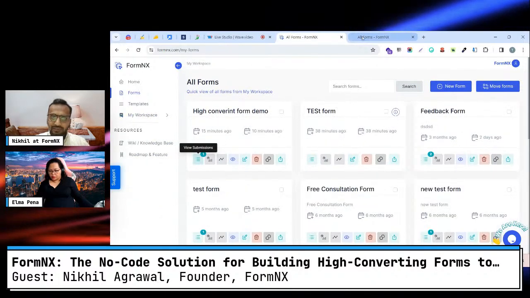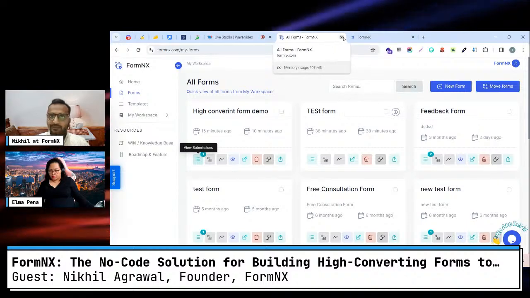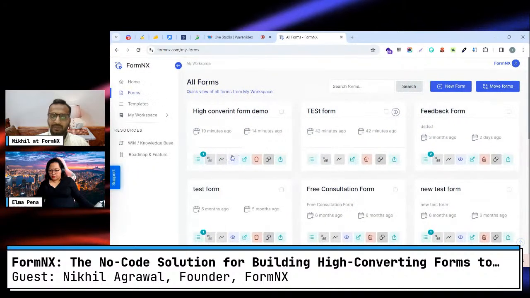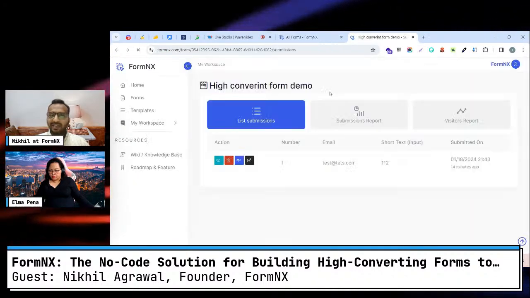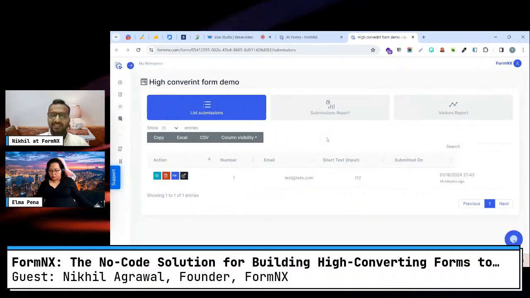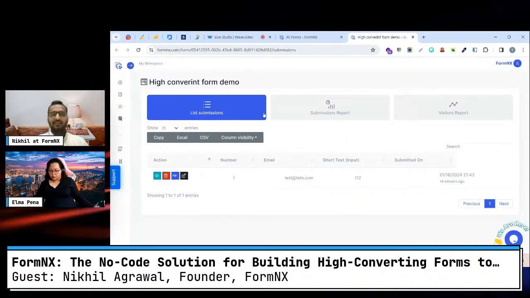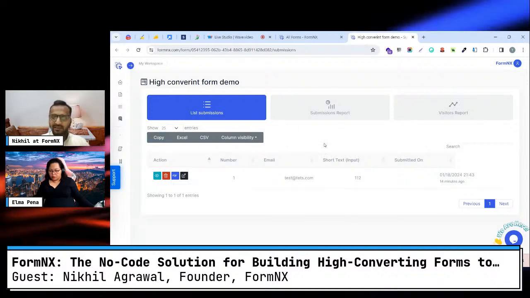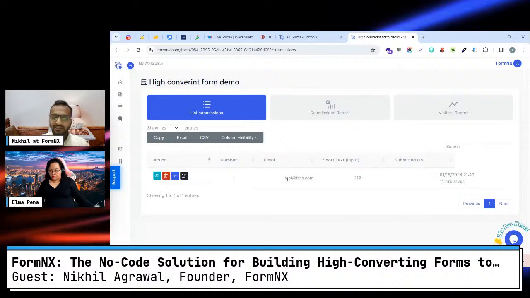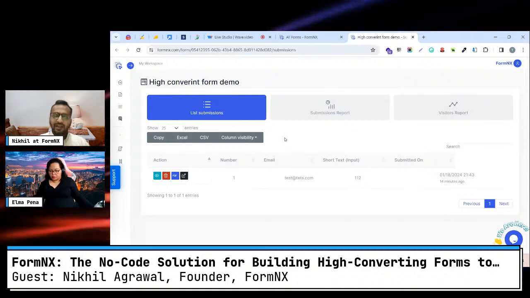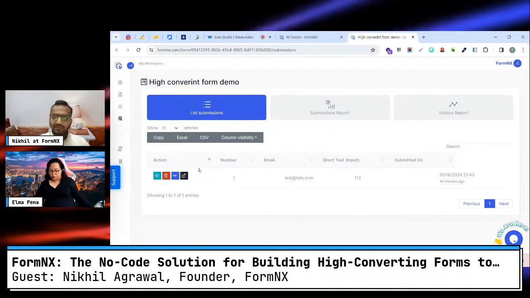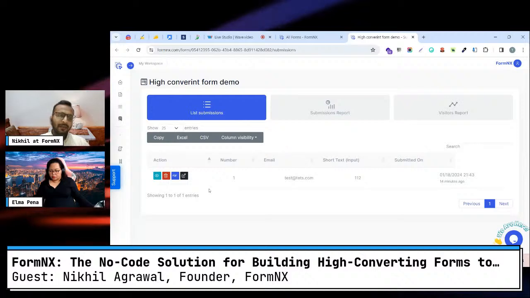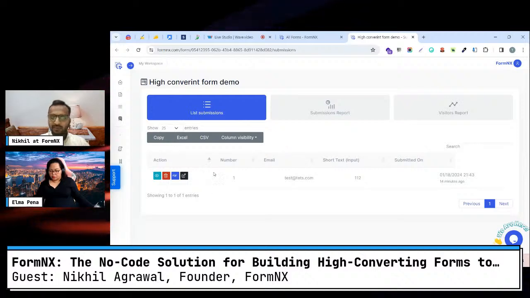So these are all the features we have inside FormNX, and currently we are working on a lot of different features. For example, here you can directly use it as a CRM. You don't have to build any external CRM. You can directly use all these submissions as a CRM from here. You can add different tags to these submissions, and also you can put a star, like you can bookmark all these submissions to be able to view them quickly.